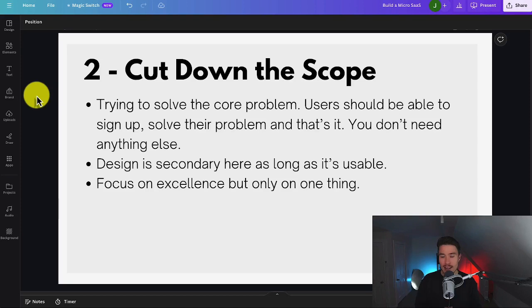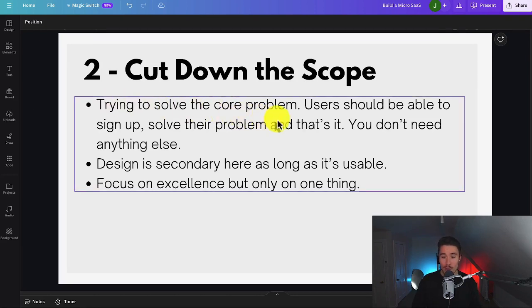So you've identified the core features and what you want to add to your MVP. Step number 2 is going to cut down the scope even further. You're really just trying to solve the core problem. Users should be able to sign up, solve their problem, and that's it. You don't need anything else.